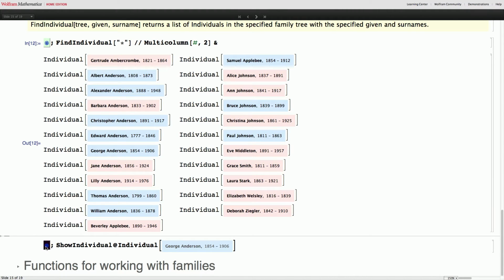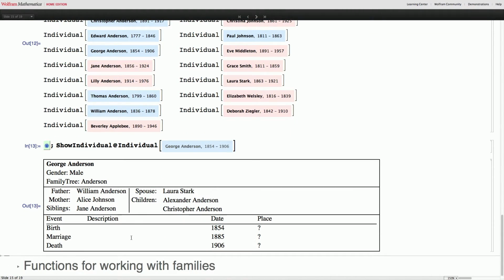Okay? We can look in more detail at all the information about a given individual by using the show individual function: their name, gender, which tree they're in, their parents, siblings, their spouses, the children by each spouse. If this person had been married more than once, we'd have additional entries over here for them. And then the list of the events that were in the data as well.